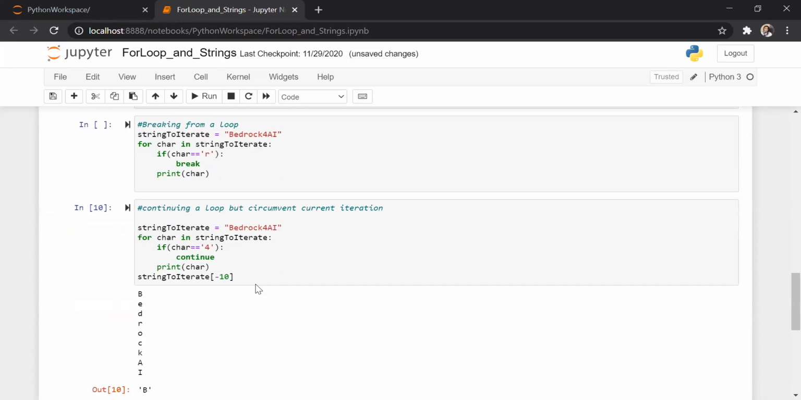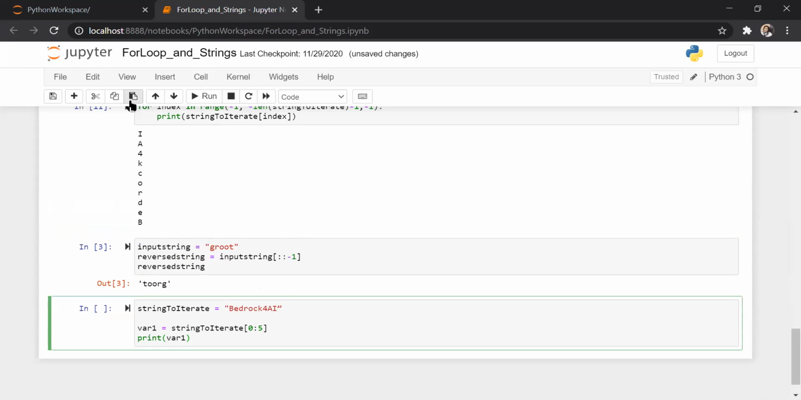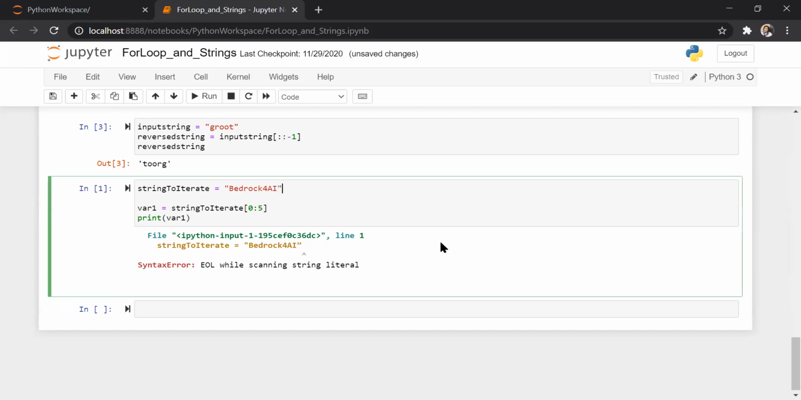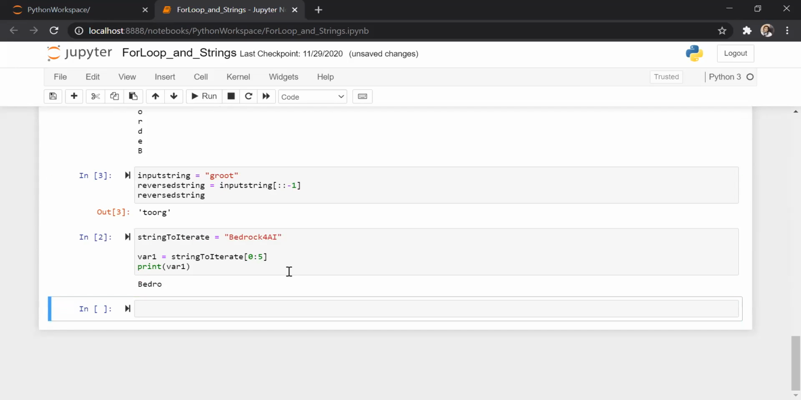Let's write it in a new cell. Okay, looks like an issue with the double quotes.